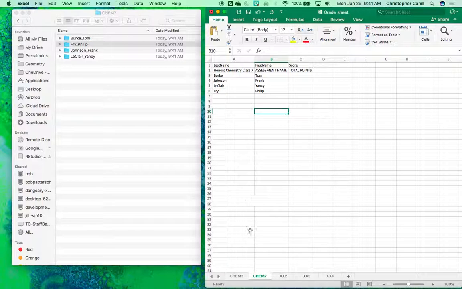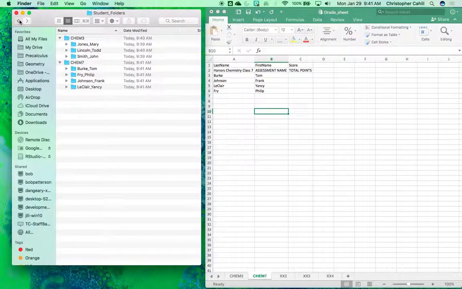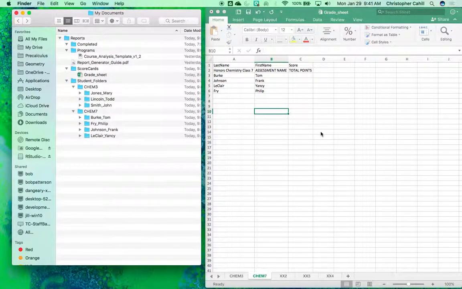All right, and that is how we set this up, and that's how we run it. So this is just a quick example, and you could do this for multiple classes as well. When I generate reports, they're going to file into each of these folders. So in the next video, I'll actually run a report and show you how to do that.